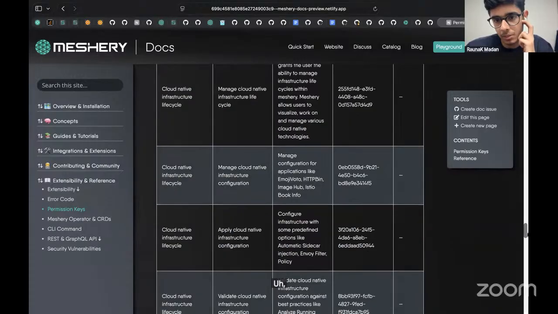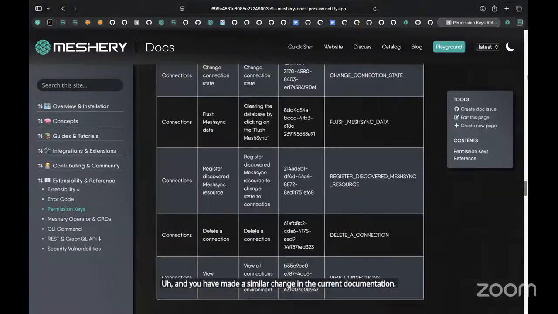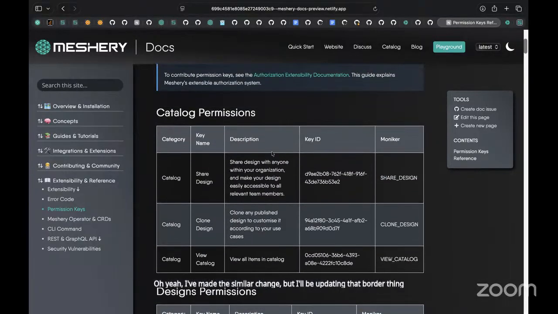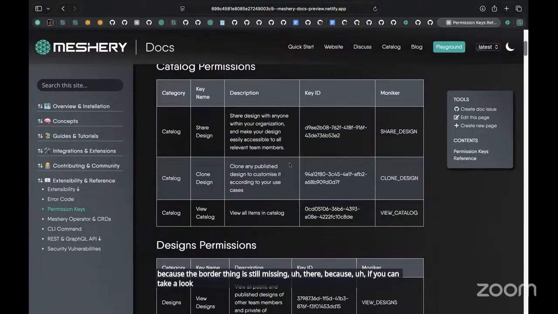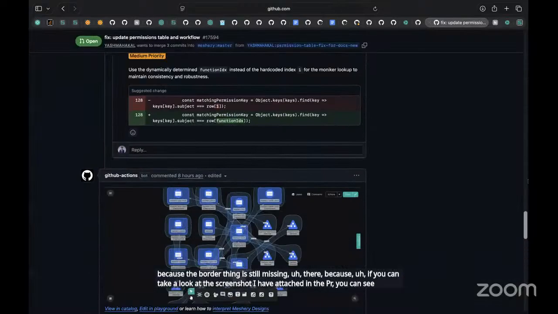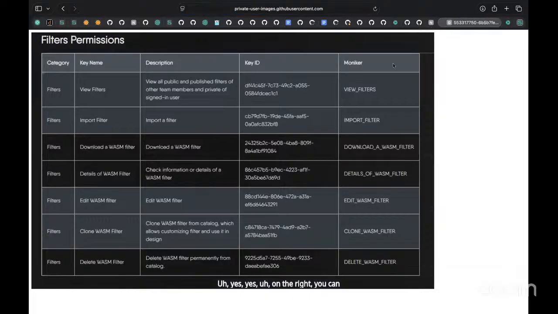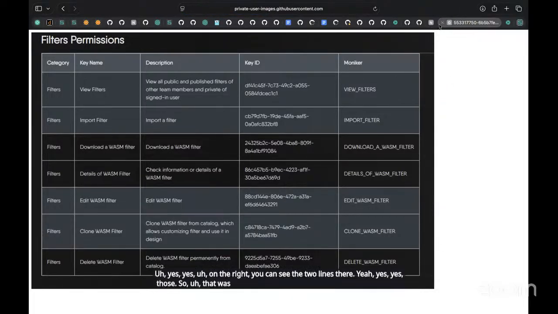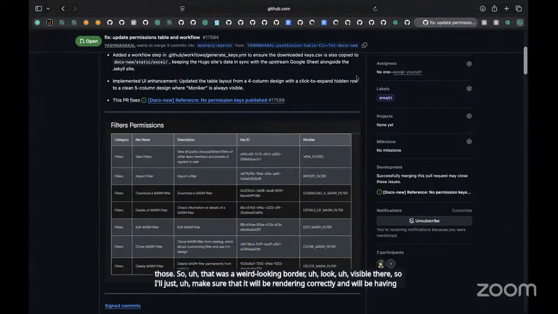And you have made a similar change in the current documentation, right? Oh yeah, I've made the similar change, but I'll be updating that border thing because the border is still missing there. If you take a look at the screenshot I attached in the PR, you can see an outline going on there. On the right, you can see the two lines there. That was a weird looking border visible there, so I'll make sure it renders correctly and has a correct look.